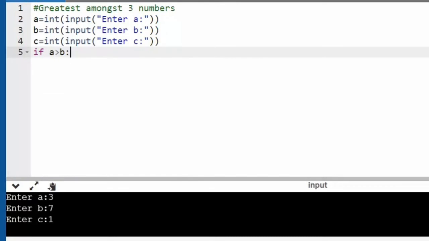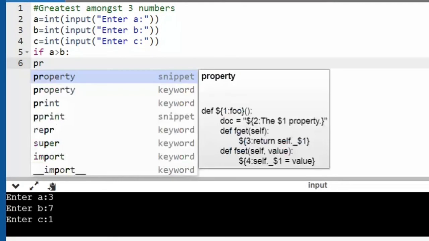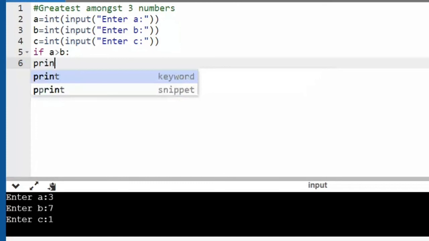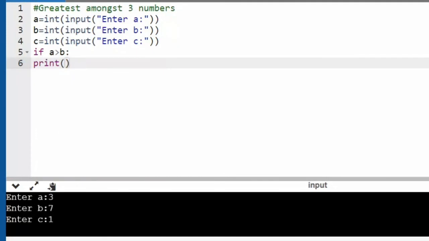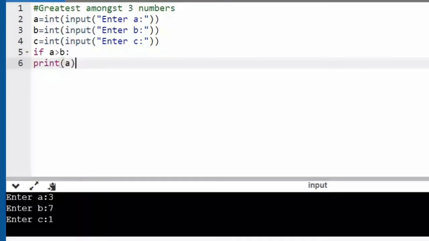Now I'm coming into the next line. This is how I have put a block. Say, for example, I am not putting indentation, but I'm just saying print A. Is it right or wrong? Wrong, indentation error. So I'll get an indentation error.